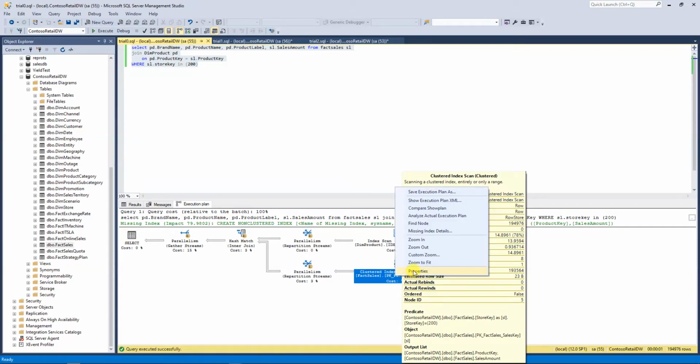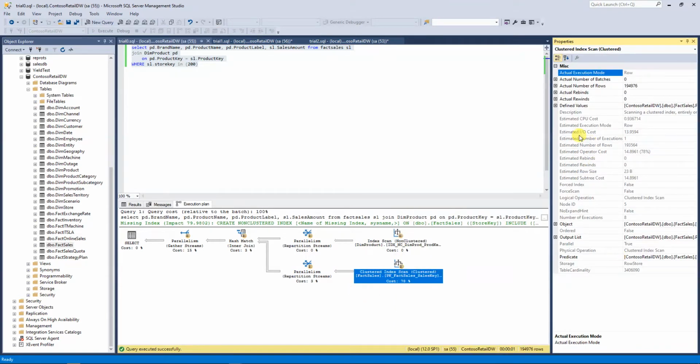If you click on this and look at the properties, you can look at some of the basic things like the CPU cost 0.93, the IO cost which was almost 14, the estimated number of rows 193,000 almost, and the estimated operator cost was 14.8, which is about 78% of the entire execution. There is some additional information like subtree cost or estimated row size, but at this point, I am more interested in looking at the predicate.